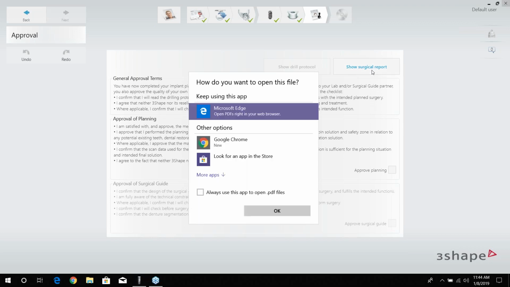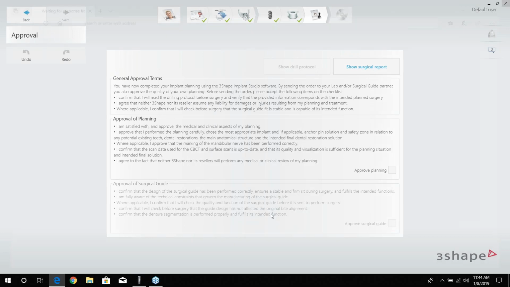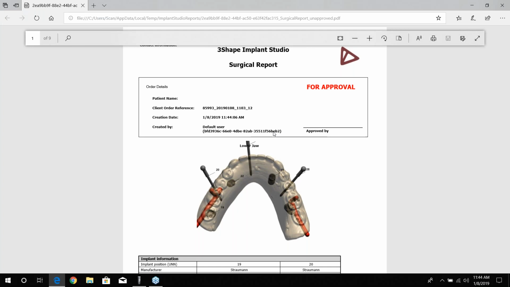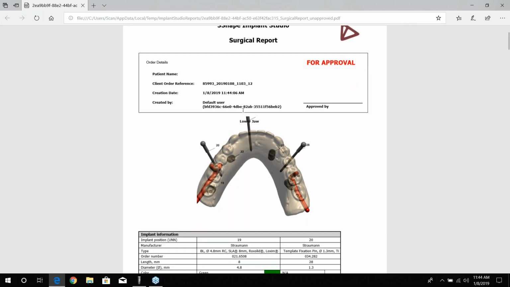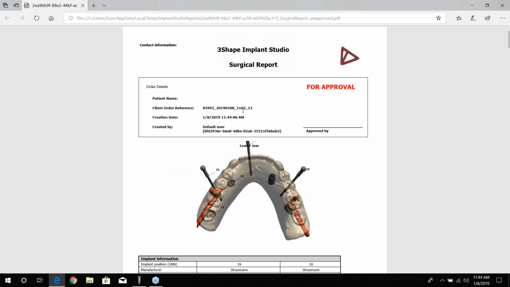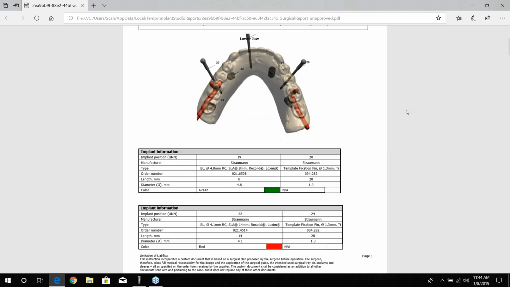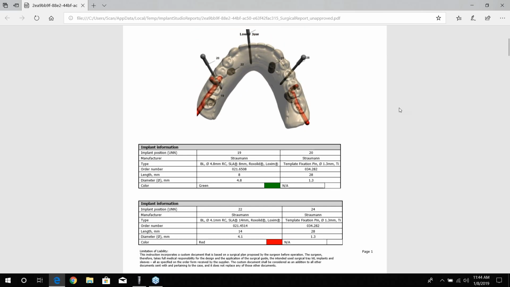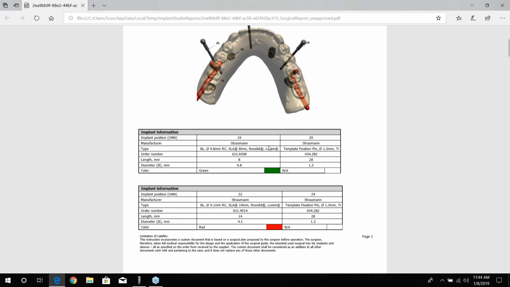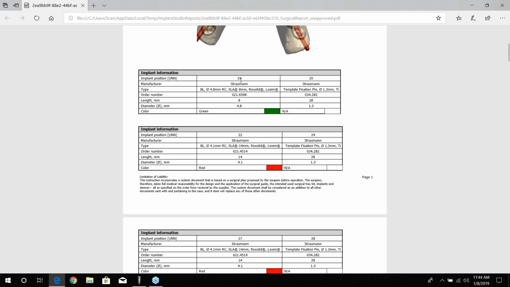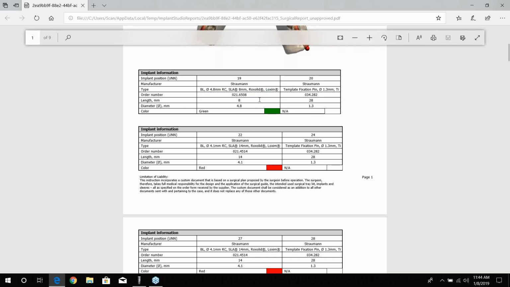If I just click show surgical report and you find whatever your default PDF viewer is, it will pull up this surgical report. It's got a field to be signed, and it states this is the for approval version of this. So the case hasn't been approved with the current planning. You get the 3D preview, each implant's information, including the tooth location, the size, everything needed for ordering the implant. So here's even the number that you would order from Straumann.